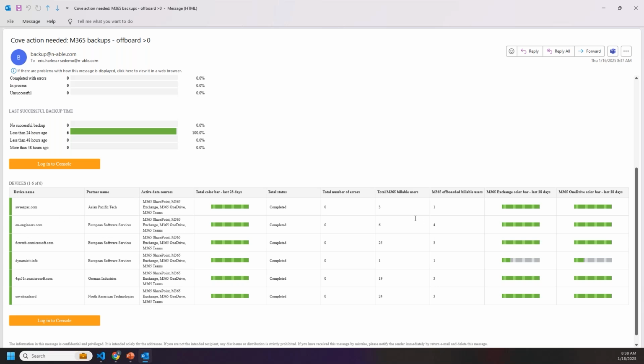But we can see here 1 of my 3, 4 of my 6, 3 of my 25, 1 of 1, 3 of 19, and 3 of 24 are potential users. Not guaranteed, but potential users you may want to offboard in order to reduce Cove license counts or to fit within customer compliance requirements. Once again, both important, or both could be very important.